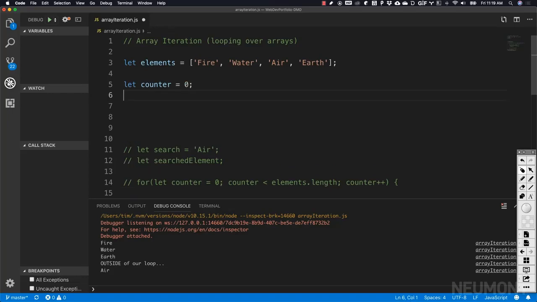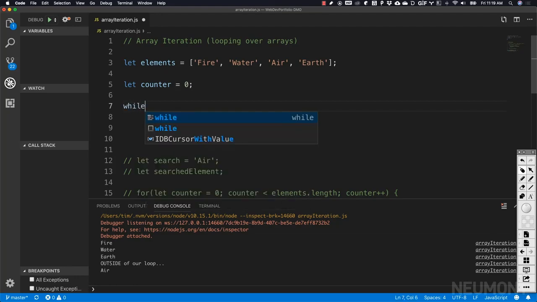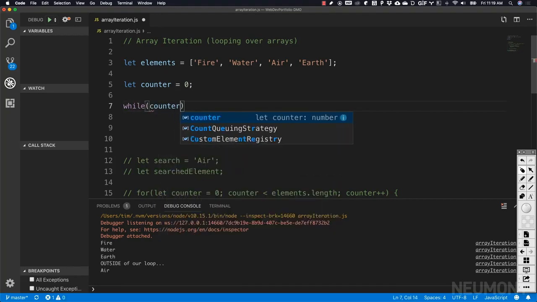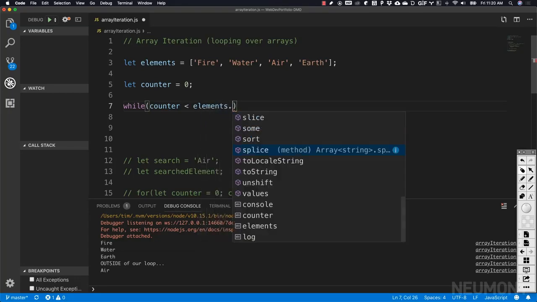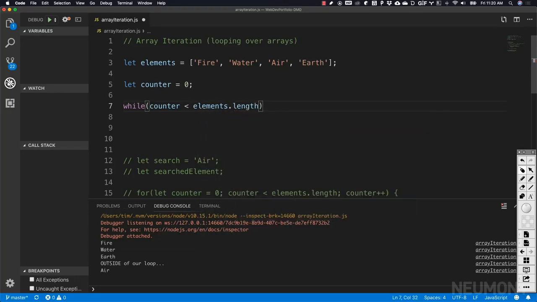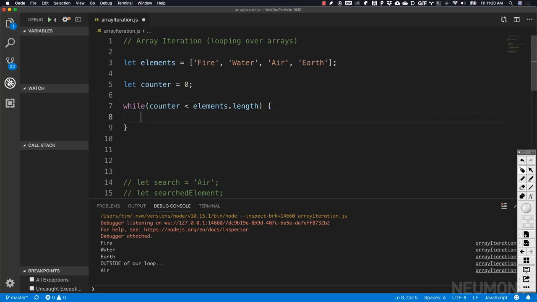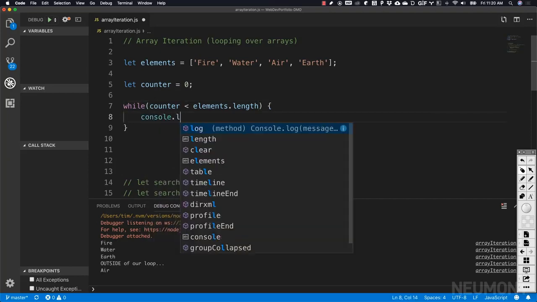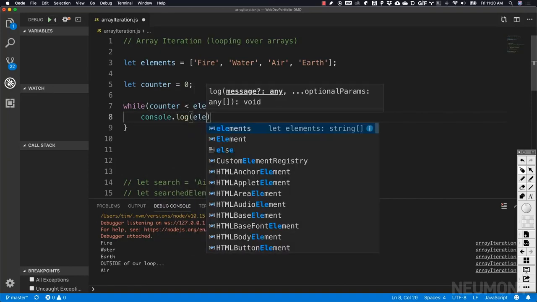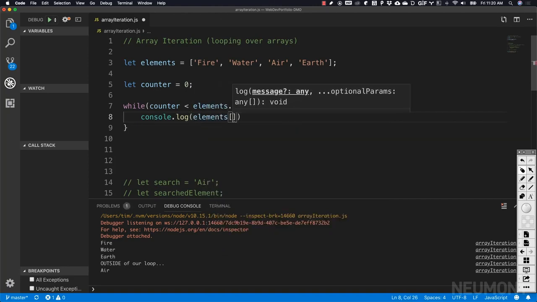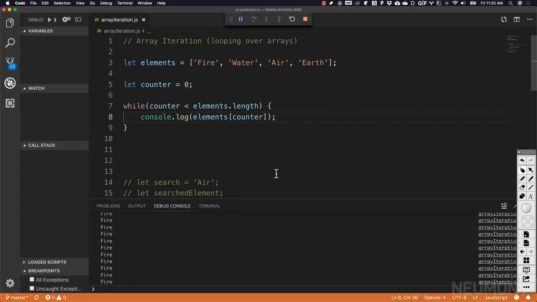Then we're going to have to increment that counter on our own. So we'll need to set up a condition. We'll say while counter is less than elements.length, so that'll be the length of the array. Then we're going to do a console.log, and do an easy thing like we did before, where we index the elements based on our counter.